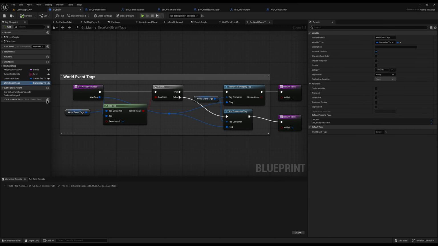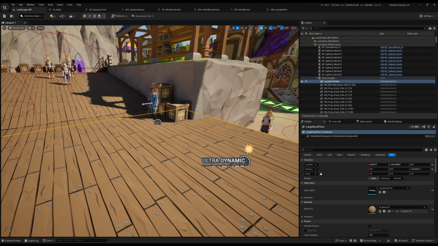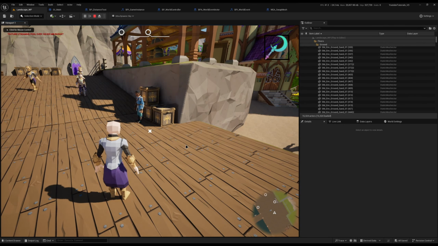If I come back into the game instance and add the world tag of rich port keeper, and if we run it this time, it should basically remain the same because there's nothing to change. It's already at the rich state. And there you go, it's not changed.